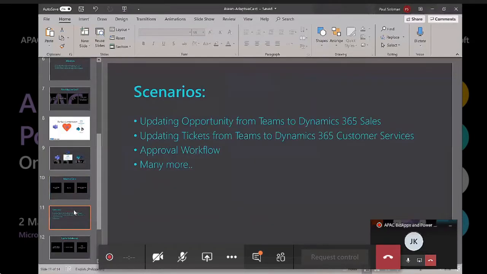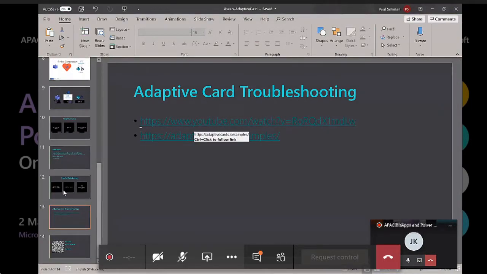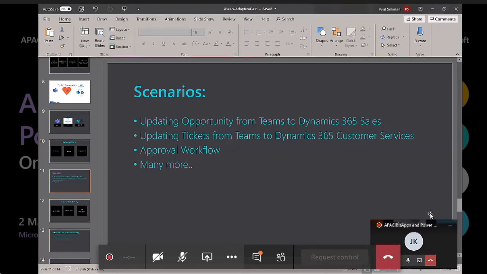All right, so for some troubleshooting video that you can use if the dynamic content is not showing after you use the adaptive cards in Teams, you can see the link here. I'm gonna put that in the message box after.